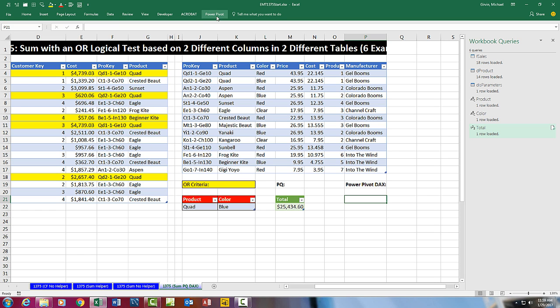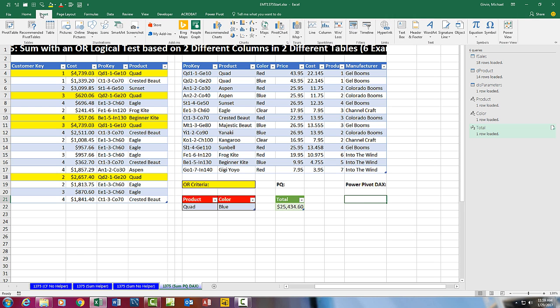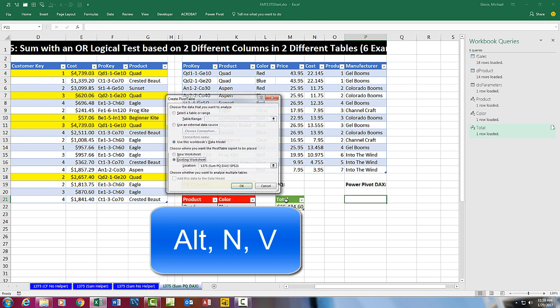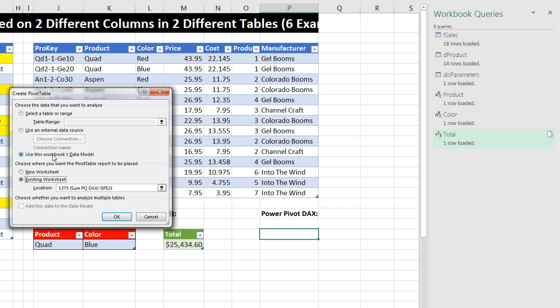Now, how in the world are we going to build our DAX formula if we don't have the Power Pivot ribbon tab? I'm going to build a pivot table. So right in this cell, insert pivot table or Alt-NV. And look at that. By default, it sees that there's something in the data model. If it selected one of these other ones, then just select Use the Workbook's Data Model.